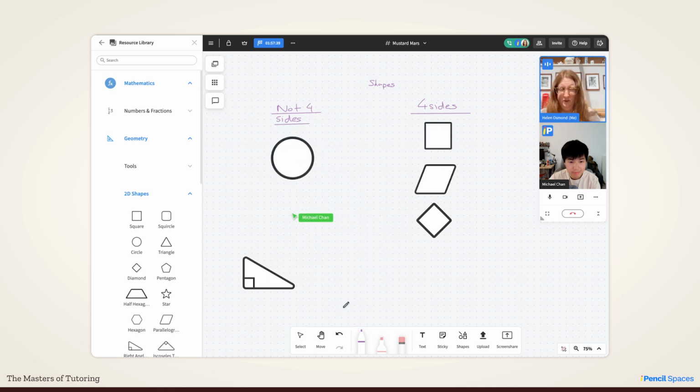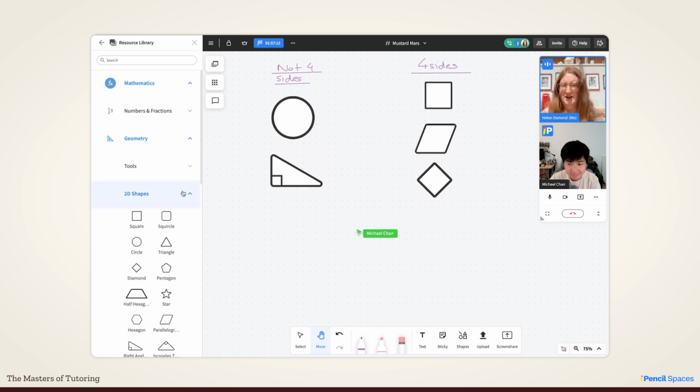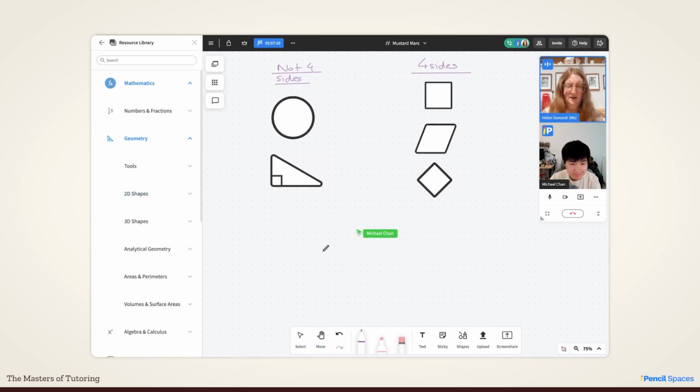So Michael has quite quickly correctly identified here that a circle does not have 4 sides, a right angled triangle doesn't have 4 sides, but a square, a parallelogram, and a rhombus. So we've got our 4-sided shapes here. We could also do the same with, for example, 3D shapes. So one of the key terminologies here is a prism.